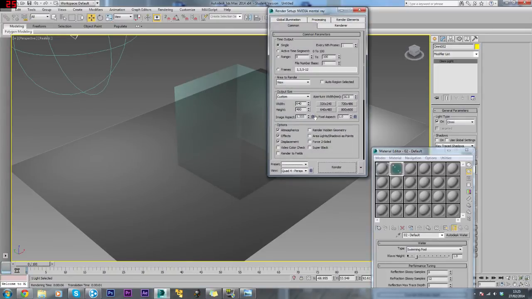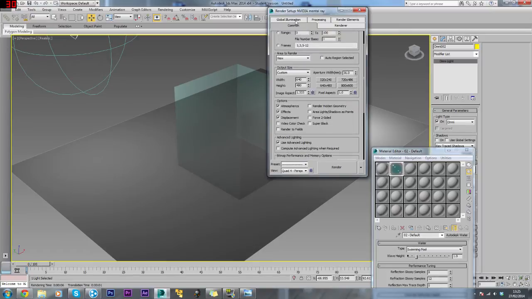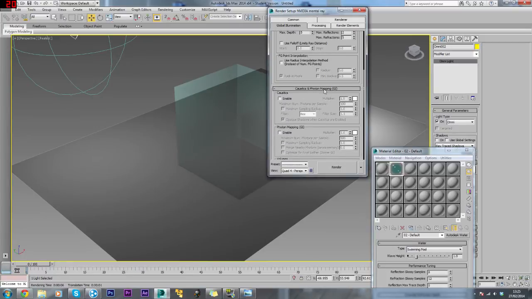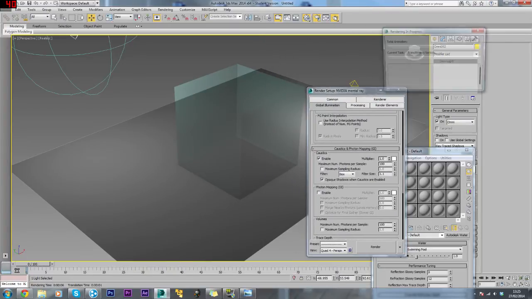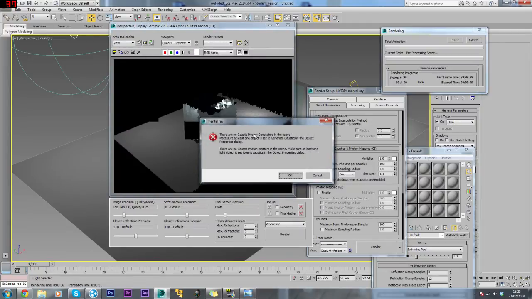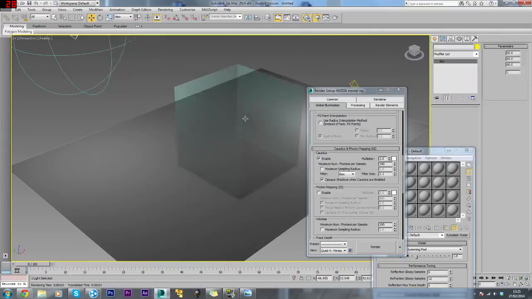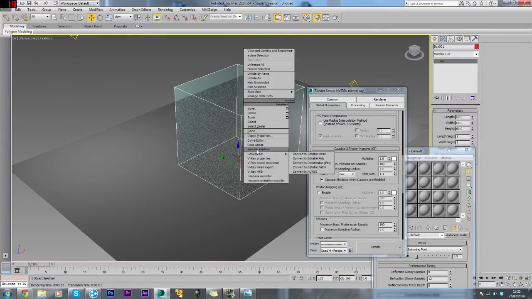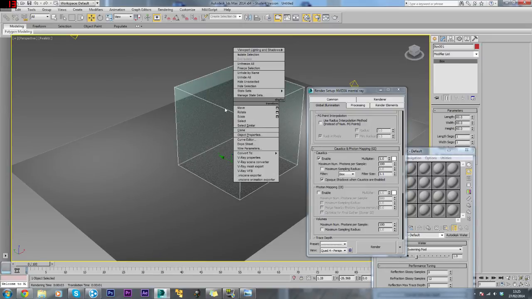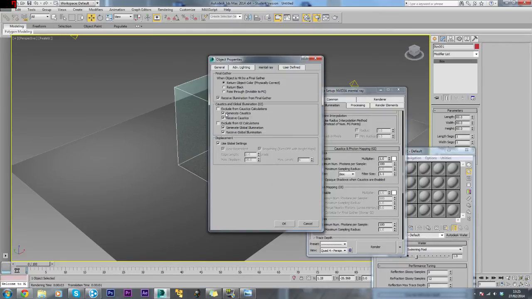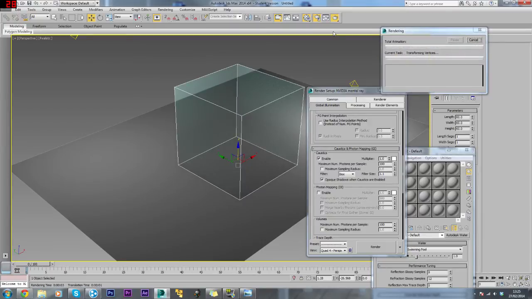Okay, so now what we want to do is come into the render setup, F10, go to the global illumination tab, scroll down until you see caustics and photon mapping, and then click enable. Now that's done, we'll take another render of this. You should get this message, there are no caustics photon generators in the scene, and this is because no object in the scene has been told to generate caustics. So we right click the object, come into object properties, come into the mental ray tab, and then click generate caustics. Press OK, and if we take another render of that.